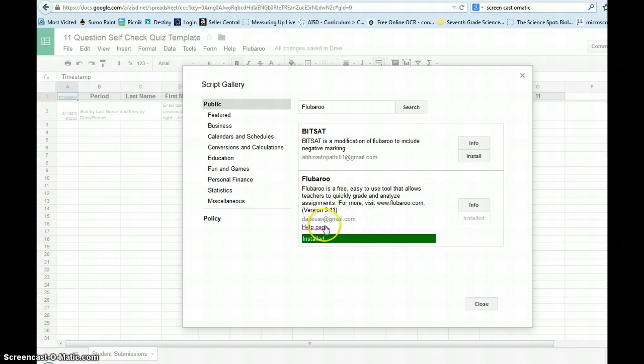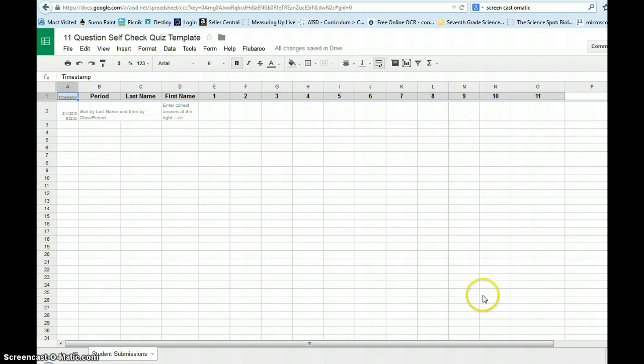Okay, so now Flubaroo is installed. We have the green bar. Click on close. And now up here at the top, you should see the Flubaroo tab. Now, it depends on the form that you're using. The Flubaroo tab may be up here, or it actually may say add-ons, and it will be under the add-ons category. But for right now, we're looking at the Flubaroo tab. So at this point, you're good to go. You're ready to grade your assignments once students have actually taken your quiz.